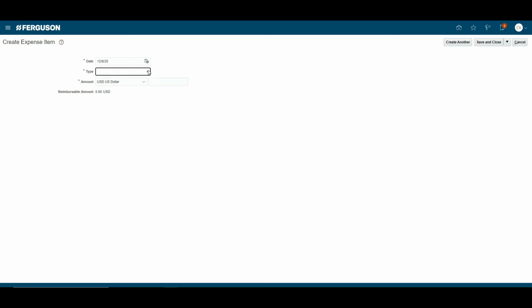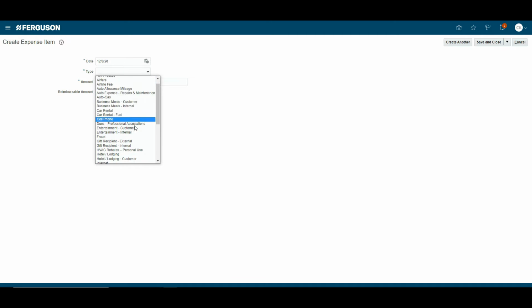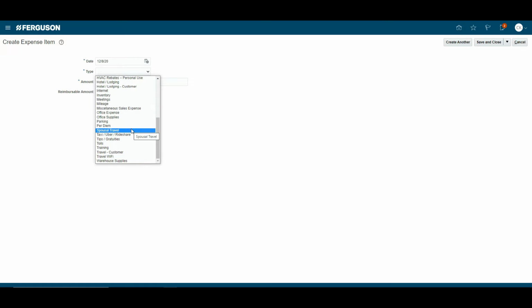Then choose what type of expense it is. If it's a meal with a customer, which most of yours will be, please choose business meals customers. If it's golf, that can be listed under entertainment customer. In my case, it was some printing, so it was an office expense.